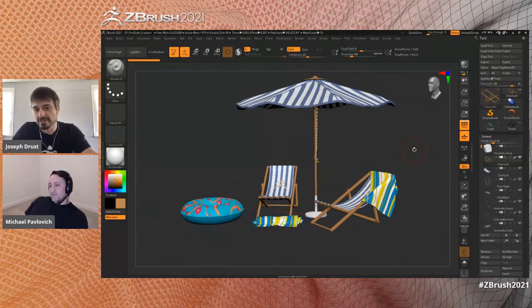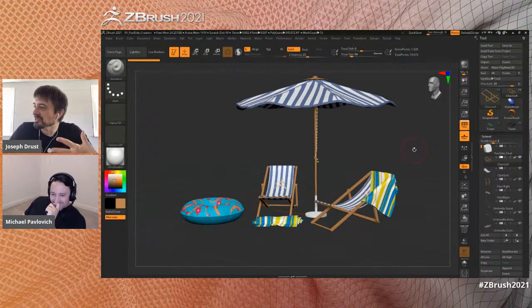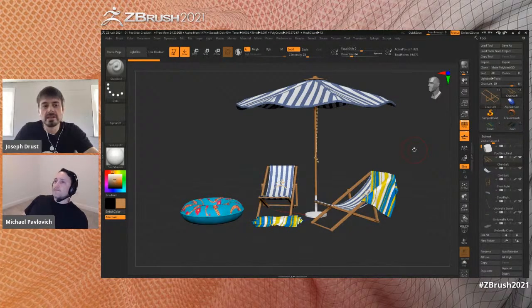All right, since we've all been in this weird scenario, and it is summertime, we've all been trapped at our computers for a while. So I've created this little Z-cation scene. I need a vacation. It's basically just a little scene to demonstrate some of the different items that we've included in ZBrush 2021.